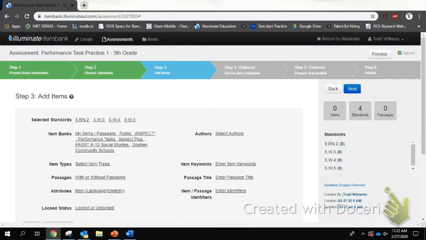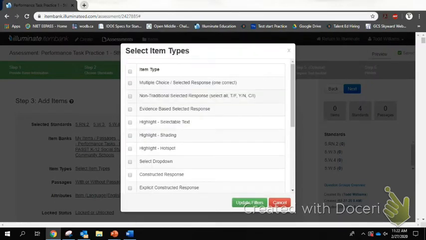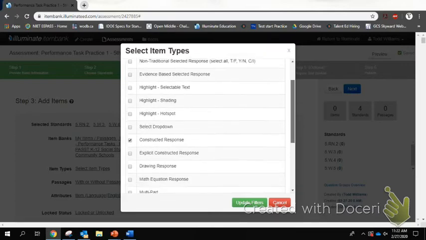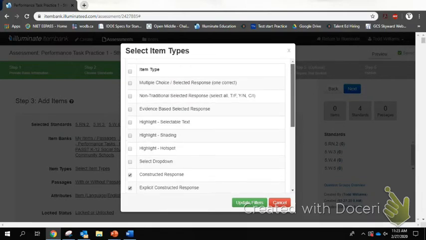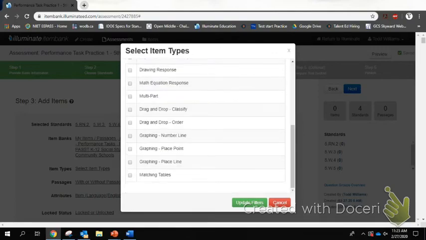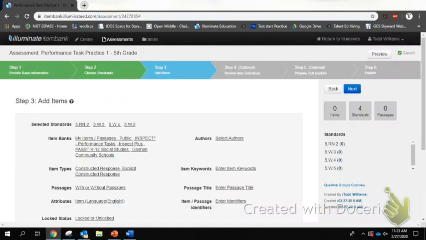Then I'm going to go to item types, and I'm going to click on select item types, and when I do, this pops up. And I really want to have constructed response. Okay, so I'm going to click on constructed response. And I'm not sure what explicit construction response is, so I'm going to go ahead and click on that too, just because, hey, it might be there. Okay, I'm going to go ahead and click update filters.